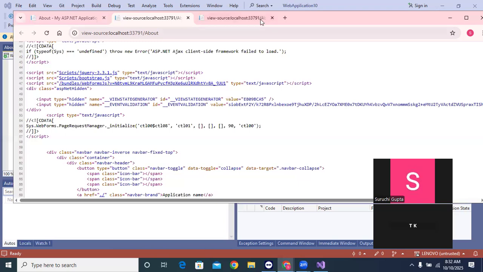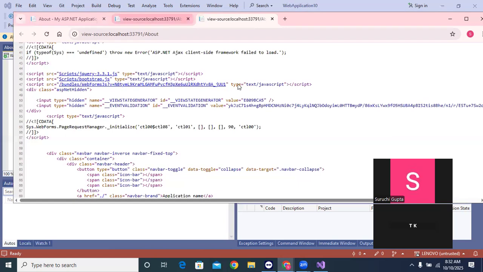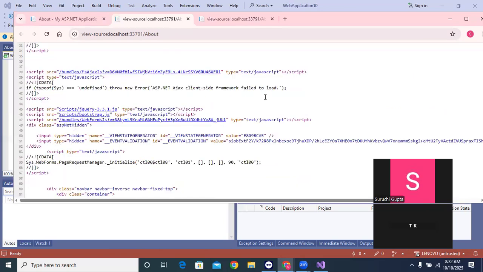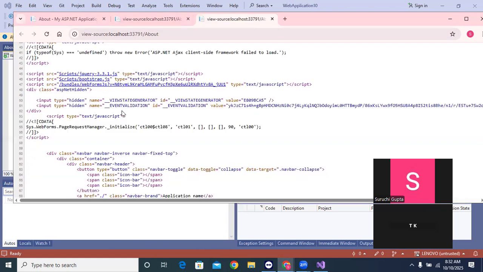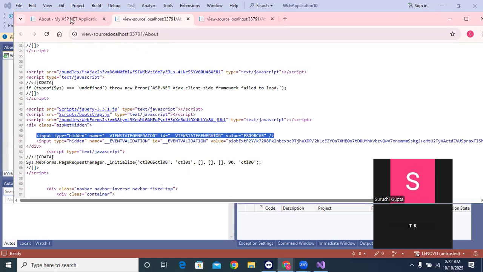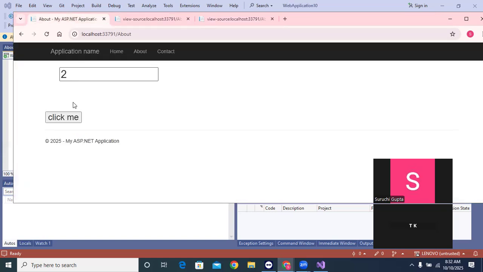See this ID, it got changed. View state data gets saved in these hidden controls. And this is the view state generator. This is view state, and this ID got changed, this value. If you decrypt this value, then you will get your value. This value got changed. See, let me increase it. If I increase it, then the ID gets changed. Okay, let me click.